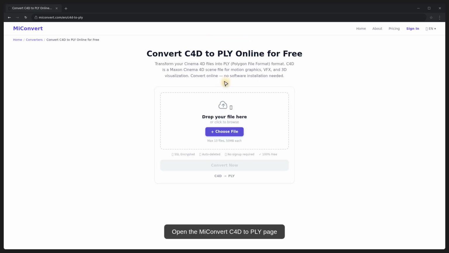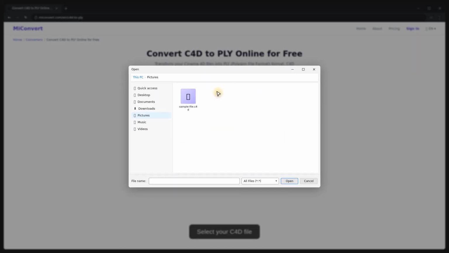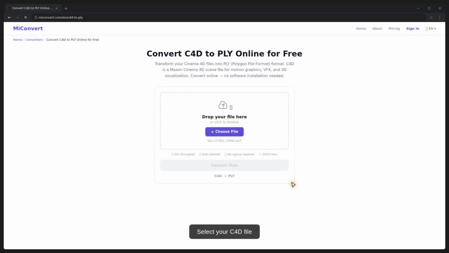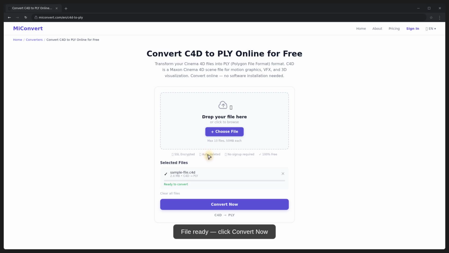You are now on the C4D to PLY converter page. The interface is clean and easy to use. Let's upload a file. Click the Choose File button. A file picker will open. Select the C4D file you want to convert, then click Open. Your file is loaded and ready.